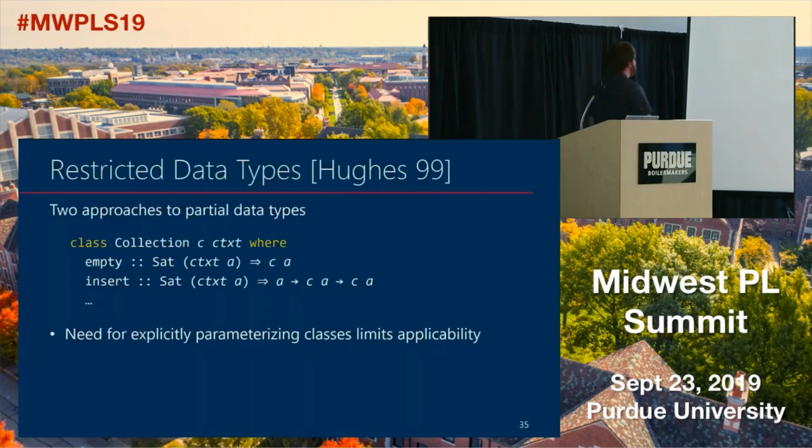Okay, let me tell you about a couple of things that are related. So John Hughes had roughly this idea roughly 20 years ago. He wanted to do it like this. He wanted to say that this collection class C should take an additional parameter context, right? And he's going to write Set of context in front of every type. So you need to explicitly parameterize classes.